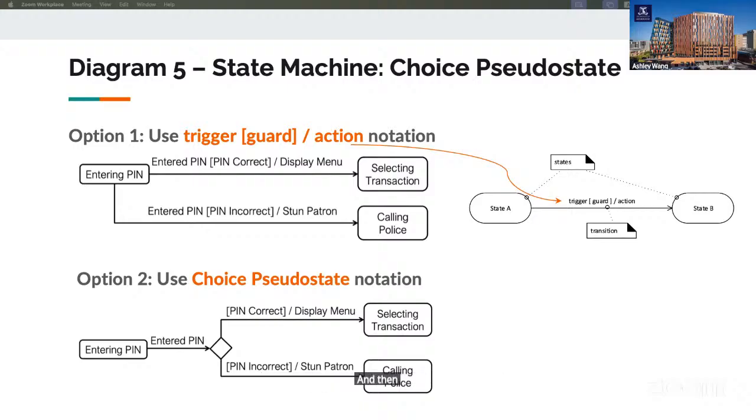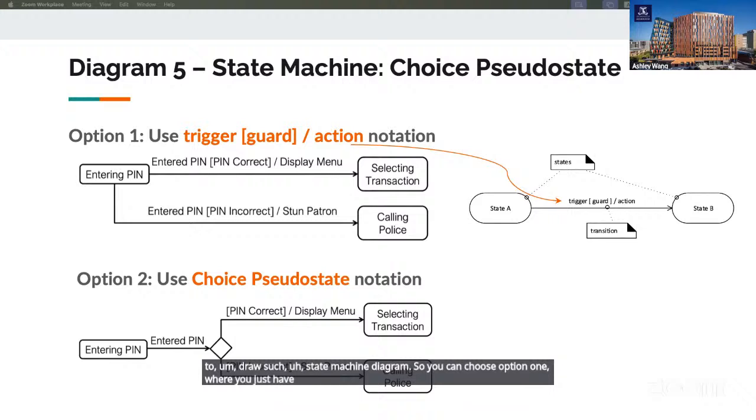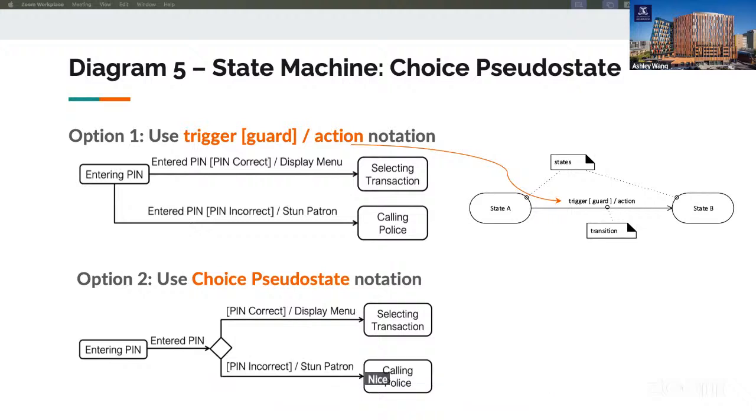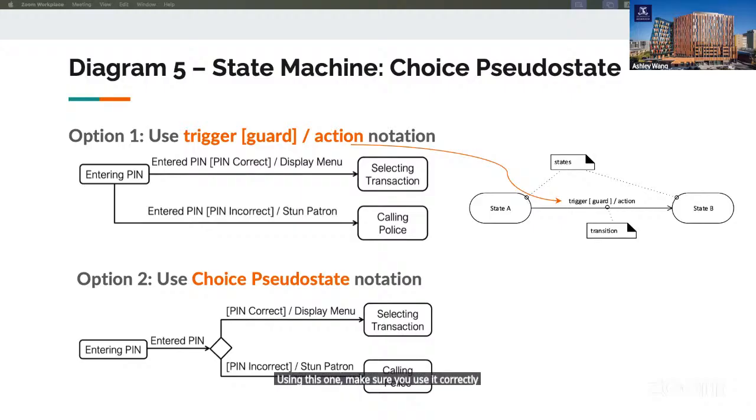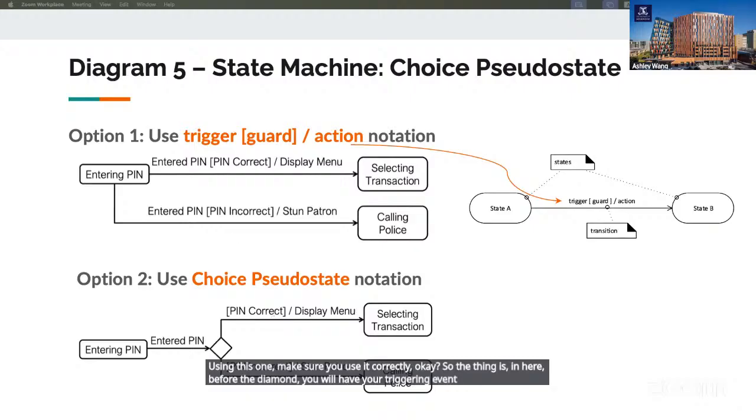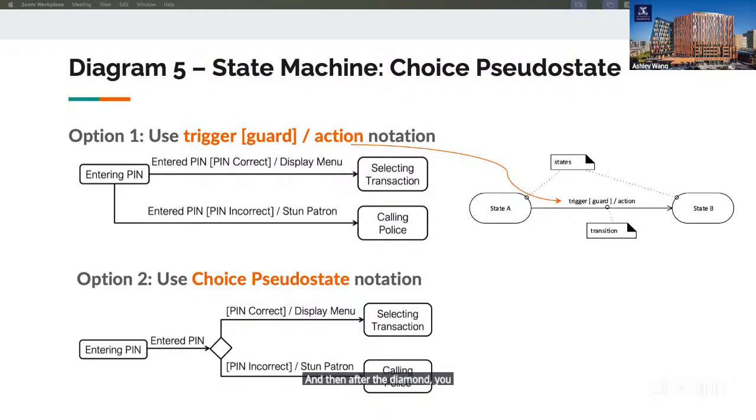And then you have two options to draw such a state machine diagram. You can choose option one, where you just have two separate lines, nice and easy. And secondly, you also have the option to use this little diamond notation. But if you're using this one, make sure you use it correctly, okay? Before the diamond, you will have your triggering event. And after the diamond, you will have your guard/action, okay? So you need to make sure you understand the notation correctly.